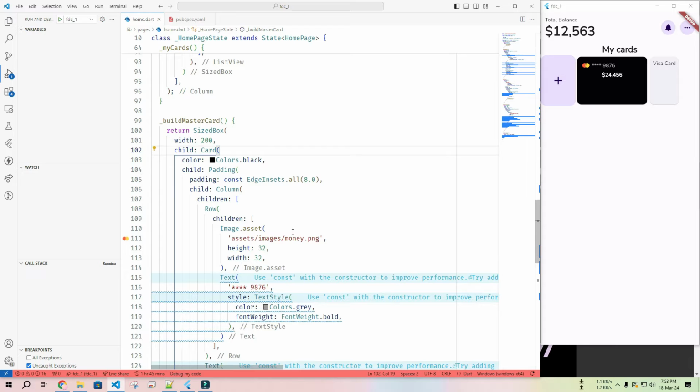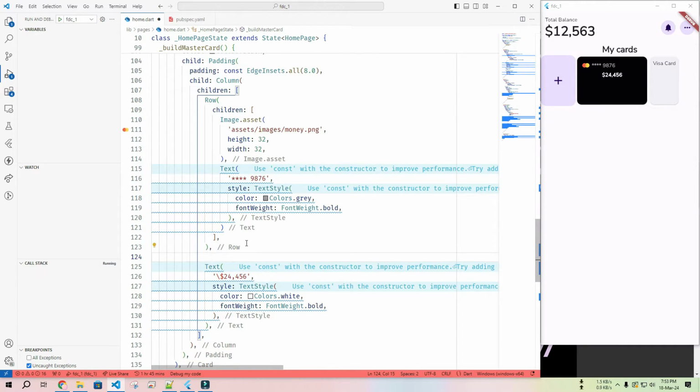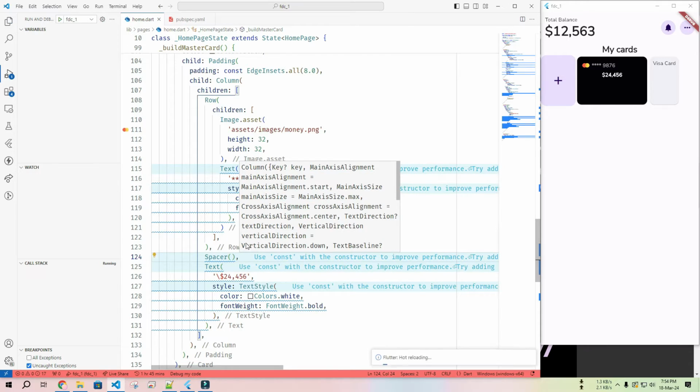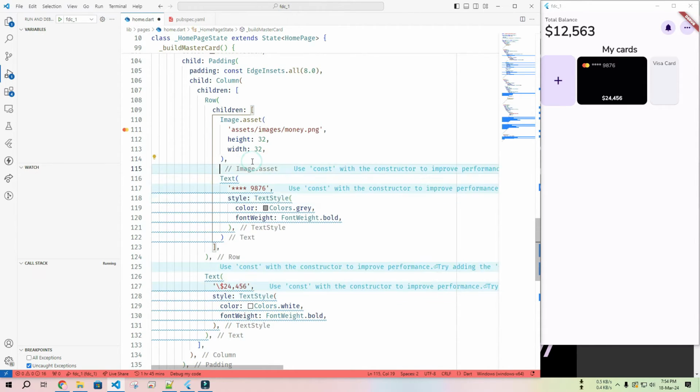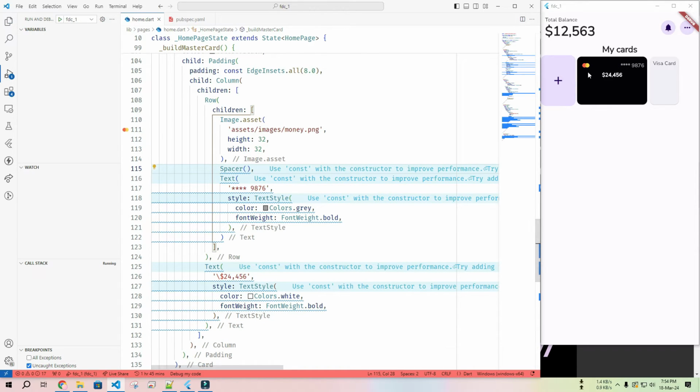So as we did earlier, we have to use a spacer widget here. Sorry, I used it in the wrong place. I have to use it here. And yes, now this is okay.